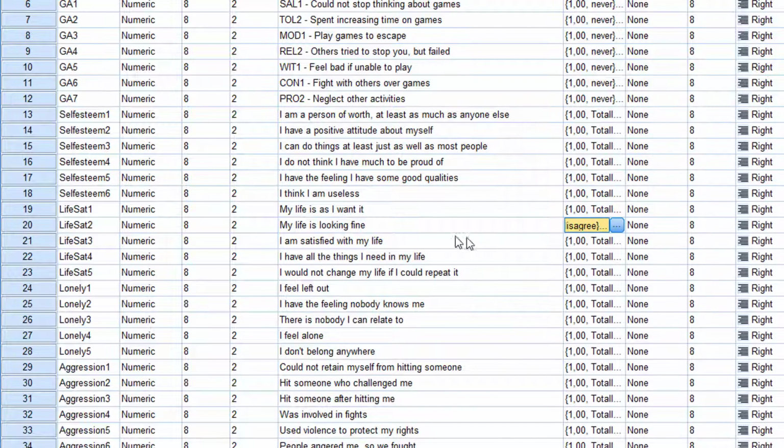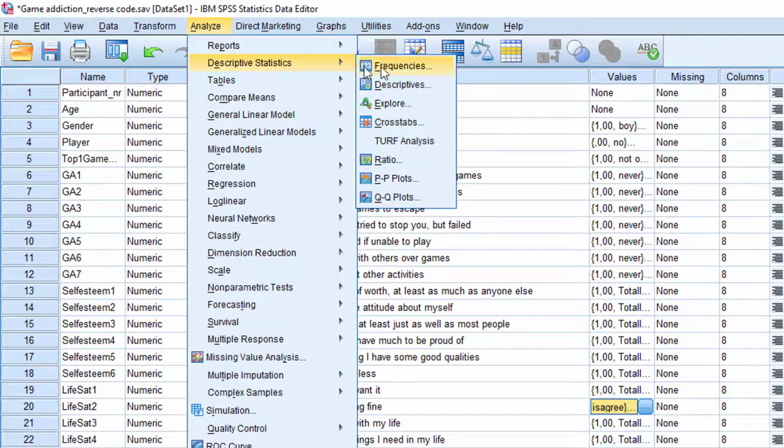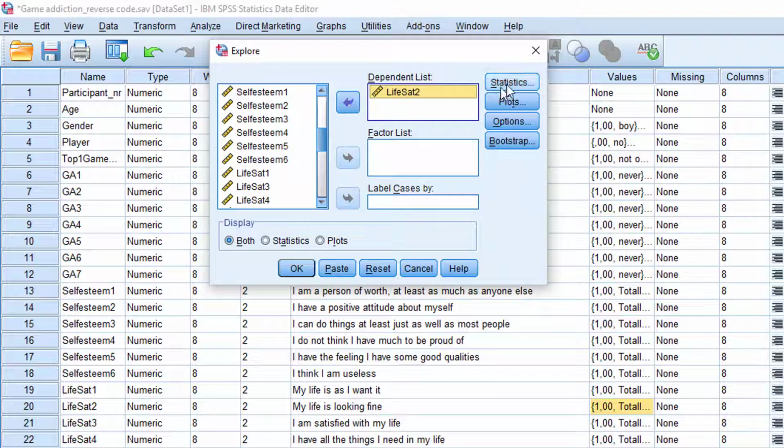I want to explore this. I want to know what the mean and the median is. I want to know if there's a normal distribution or not. So I'm going to go to Analyze, Descriptive Statistics, Explore. And I was interested in life set 2. So I'm going to include that here.